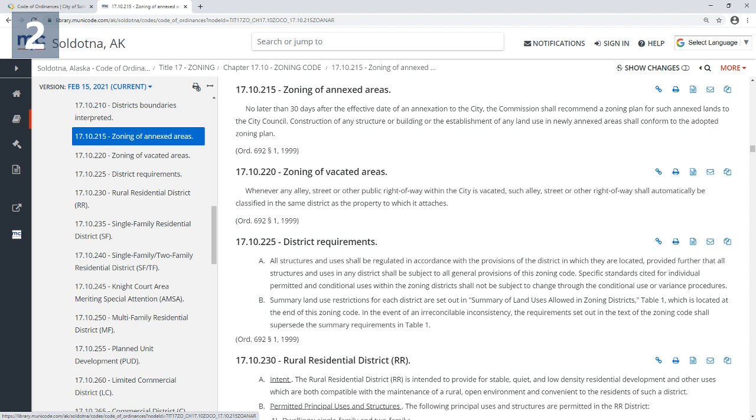Okay, we will move on to the mayor and council reports. And we have Councilmember Kamala Parker. Is she present to give the report?